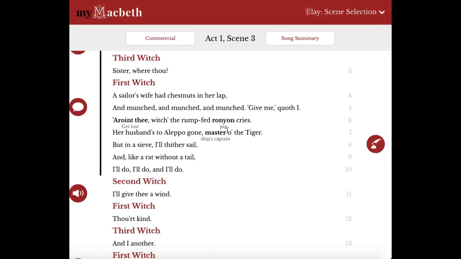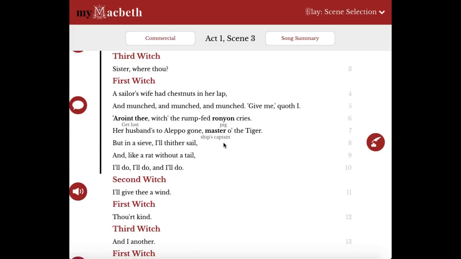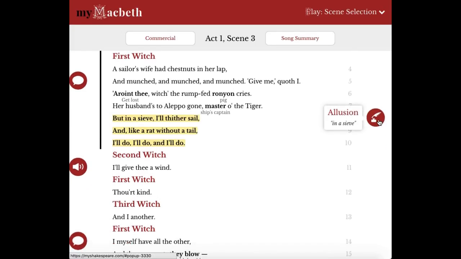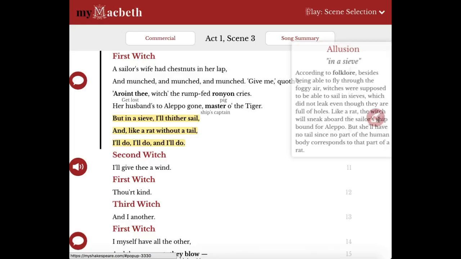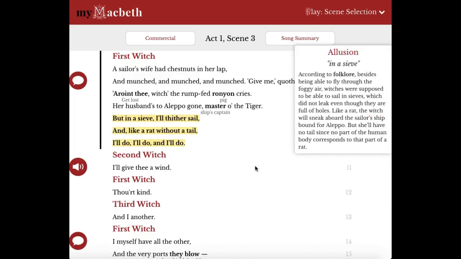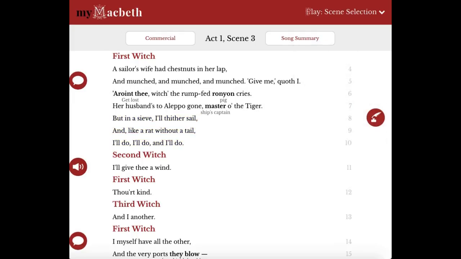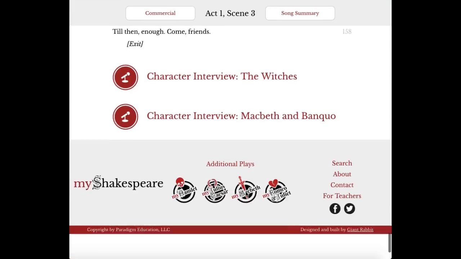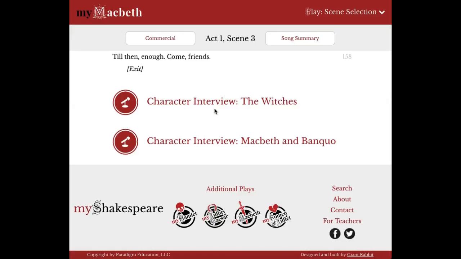There's an underlining glossary under all words they think they might not know. If you click on the little quill here, it explains literary allusions, devices, and everything right there. You click on it and it explains exactly what it means. If you scroll down at the bottom of pages, they do interviews with characters to give insight into what they're feeling, especially for complex ones like the witches. It helps discuss why they're different to each people.